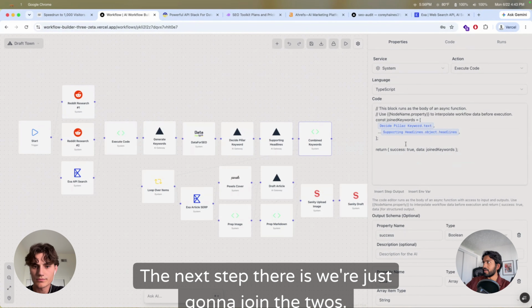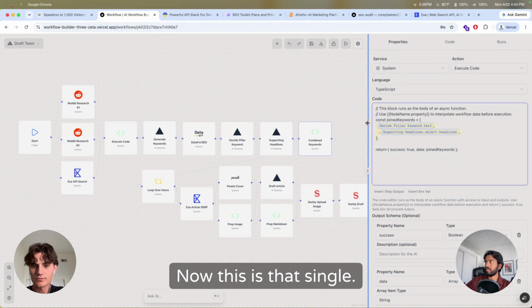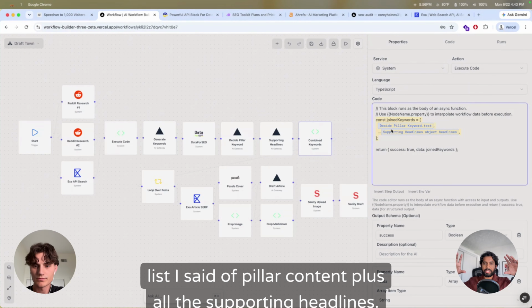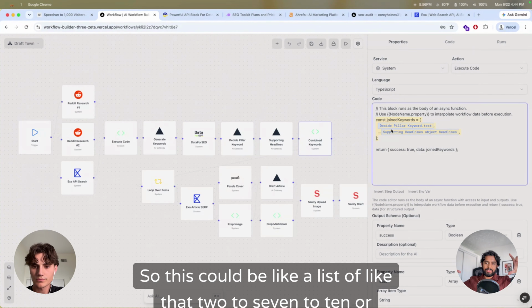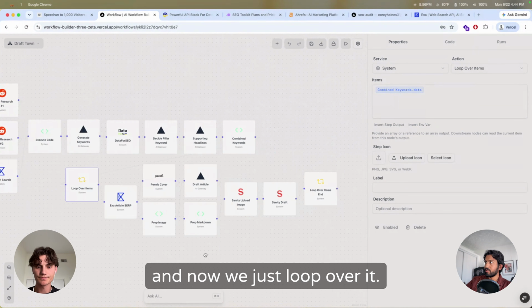The next step is we're just going to join the two. So now this is that single list I mentioned, of pillar content plus all the supporting headlines. This could be a list of 2 to 7 to 10 or whatever. Yeah. And now we just loop over it.